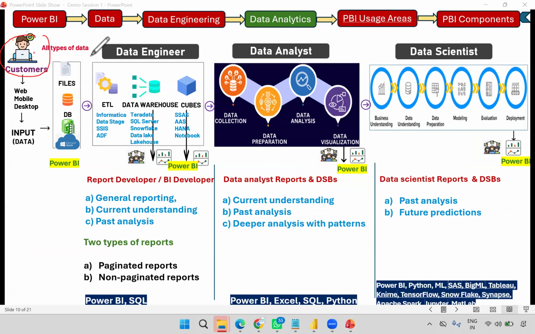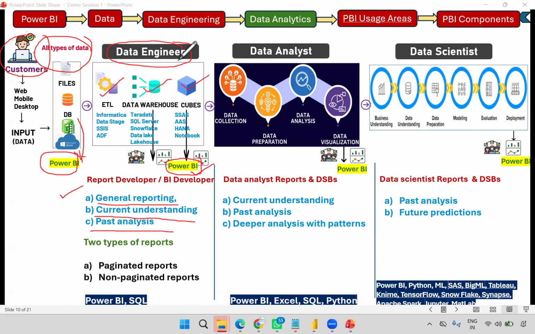So for the general public, any type of data engineer will perform the ETL process, warehousing, cubes, but to present the data, Power BI is required. Even at the day-to-day data level, if you want to generate a report, Power BI is required. So general data storage requires Power BI. If you want to show data engineer data, Power BI is required. But here is the place where general reporting, understanding current data, and past data analysis are possible. At the data engineering level, it is just current understanding and past analysis.